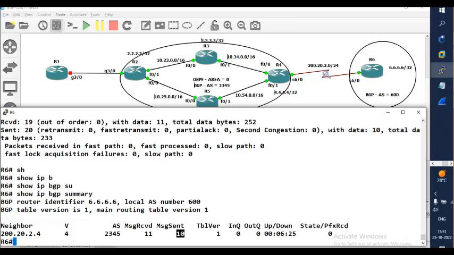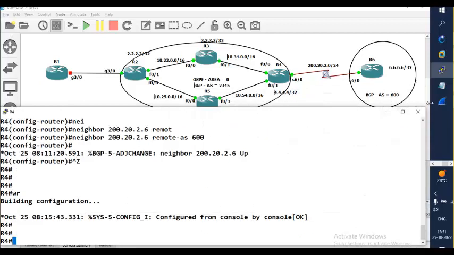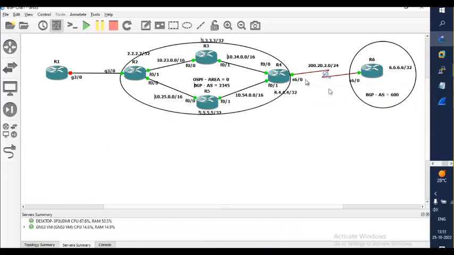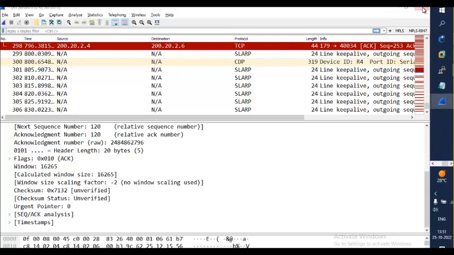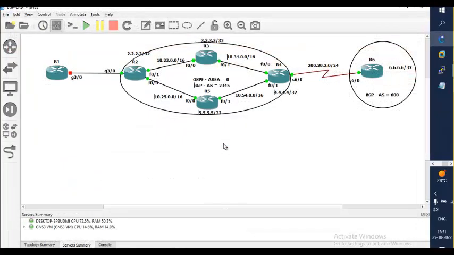Okay, now let us move on to IBGP. For IBGP, I would like to sniff somewhere here. I want to stop the sniffing here, and delete or close. Right, we're going to sniff somewhere between router 3 and router 4.